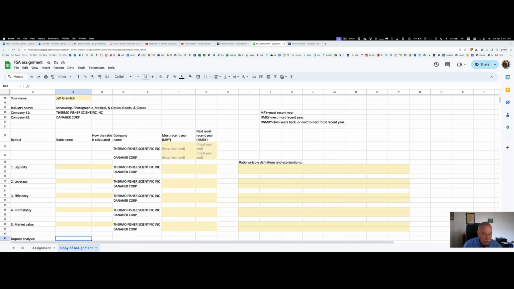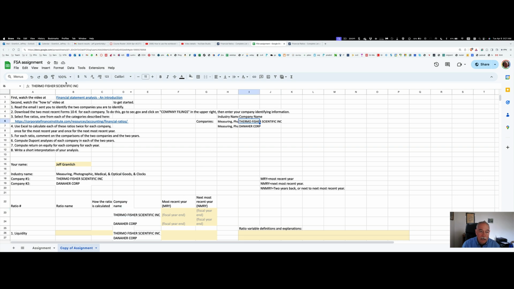Liquidity ratio. It looks like we've got an extra. Oh, okay. This is just the company name, and you're going to go to the 10K and identify the fiscal year end and the next most recent fiscal year end. So let's look for Thermo Fisher. And it's this company right here, Thermo Fisher.